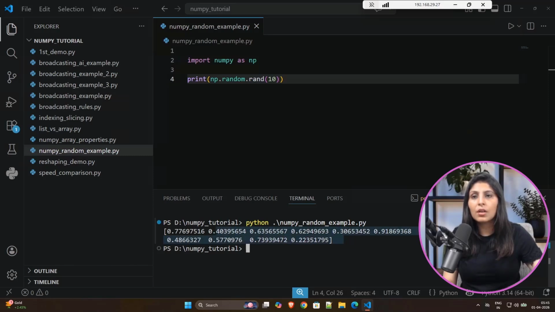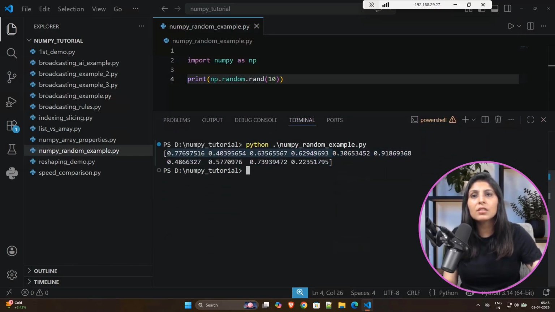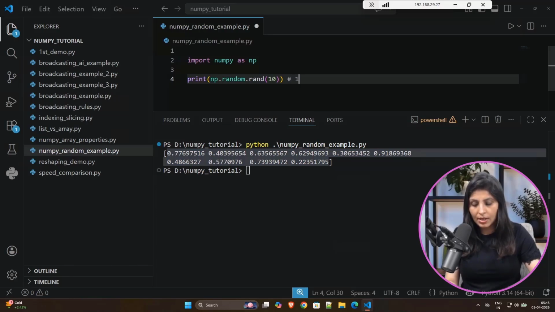See, we got these 10 values. And all these values are between 0 to 1. So this is a 1D array of random numbers.